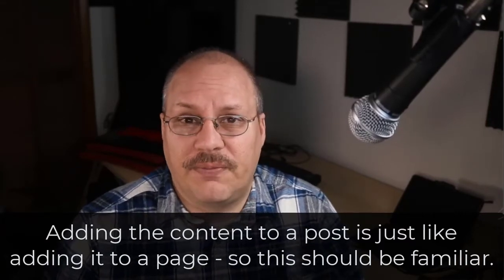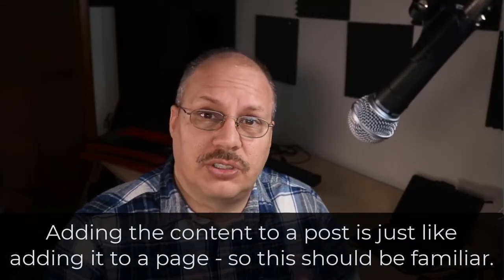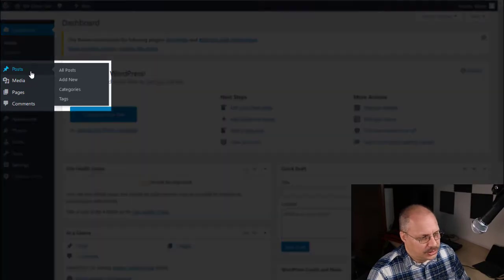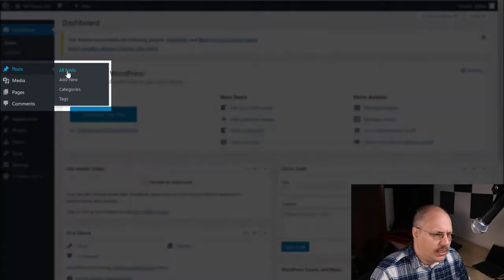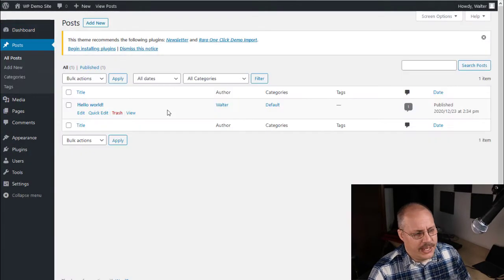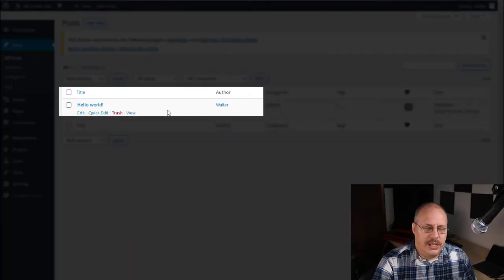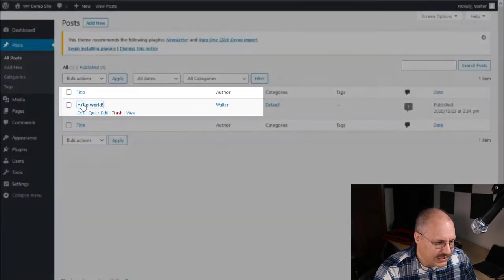So let's talk about the differences in how we create a post versus how we create a page. For one, we have a separate section for posts, and we've already seen that. So I'm going to go ahead and click on All Posts. And by default, you get one welcome post. It's Hello World, and it's very, very basic.